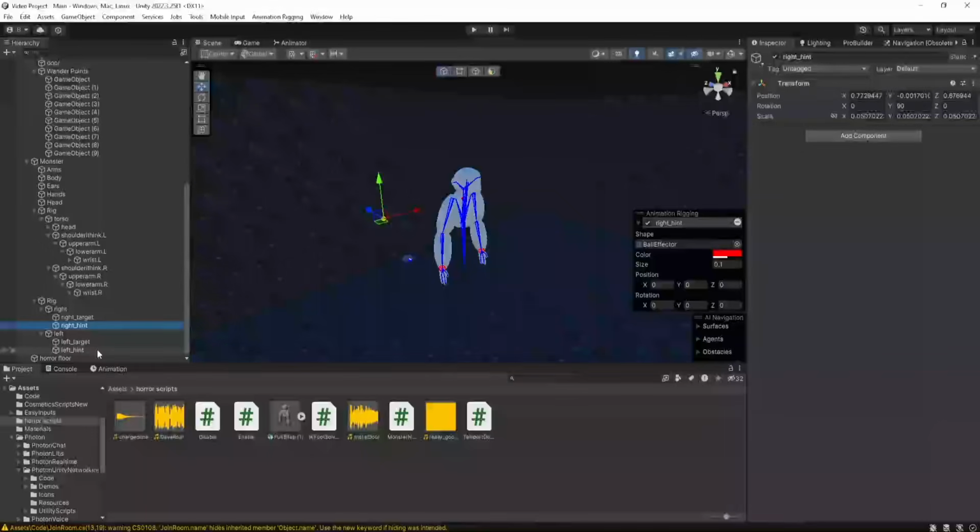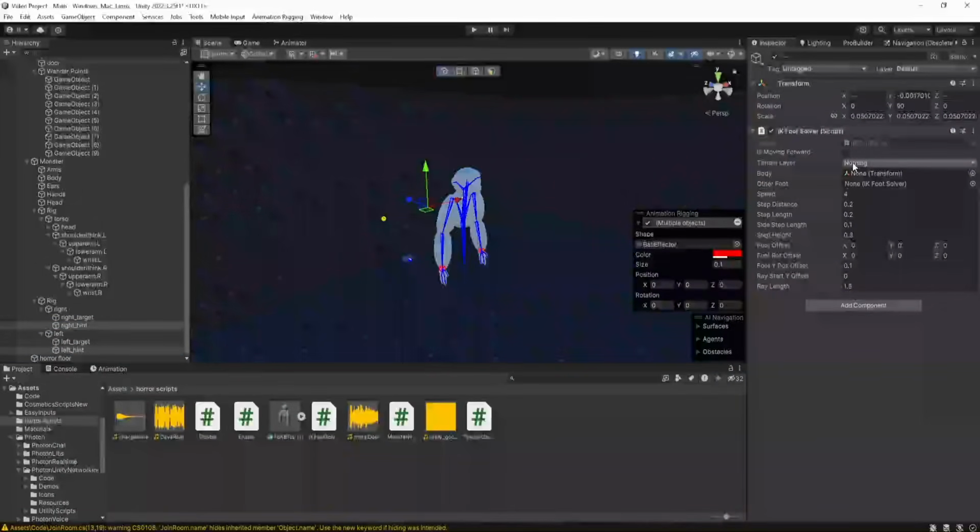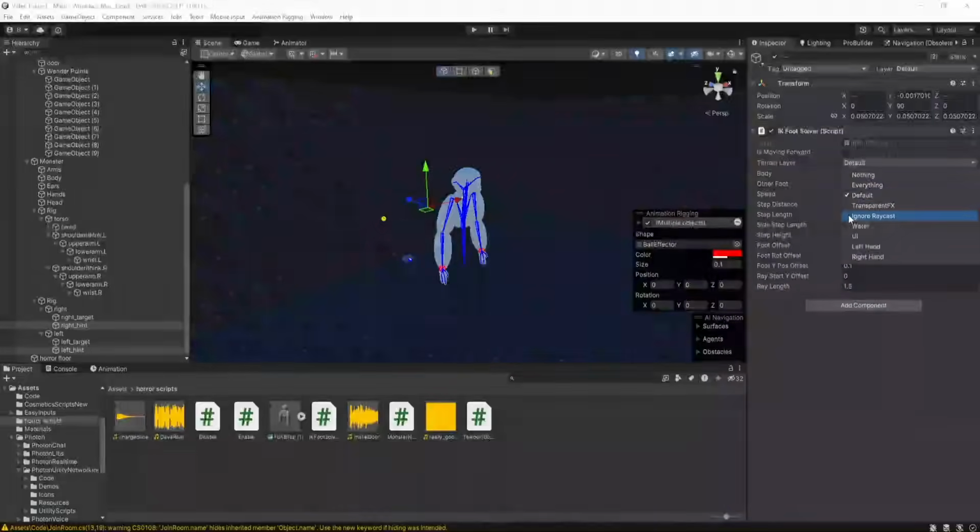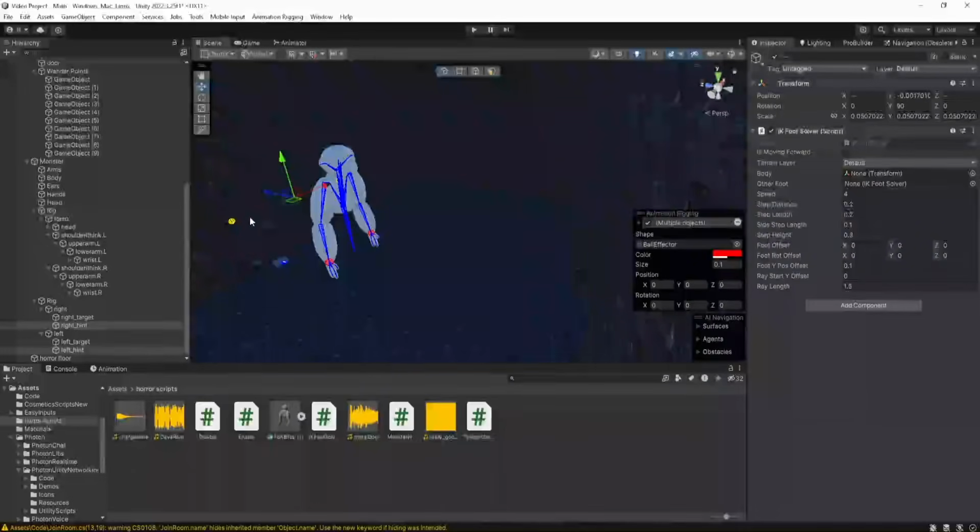Then select both of the hints and drag on the IK foot solver script. Then for terrain layer, just make it whatever your floor is. So it's probably default, so just make it default. And then for body, just drag on the monster. And then on the right hint, drag left hint to other foot. And on the left hint, drag right hint to the other foot. I hope that makes sense.